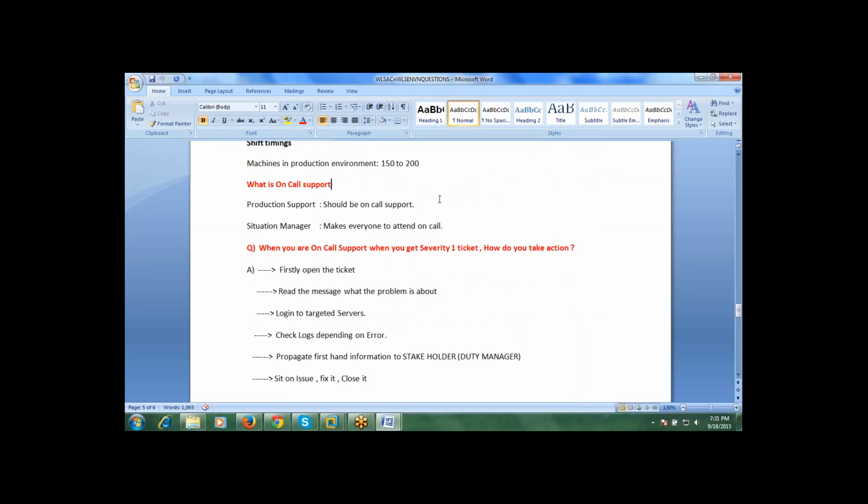So what is on-call support? Generally the client will give a mobile to you. Based on the client's requirement, you may get a call, and if you get any issues, we need to log in and work on them. That is called on-call support. It is 24/7 support. That is about on-call support.